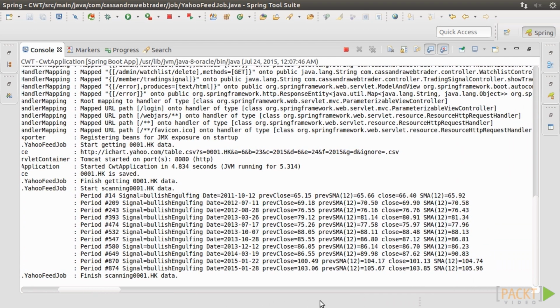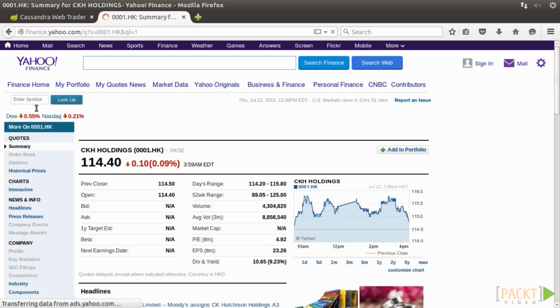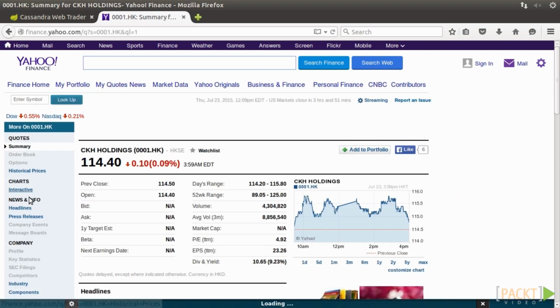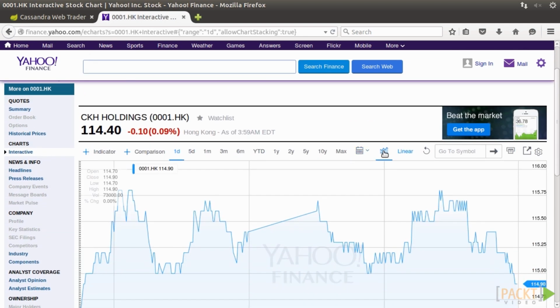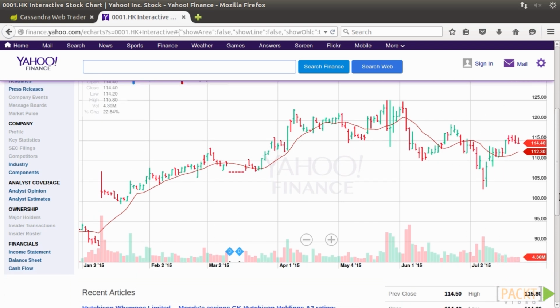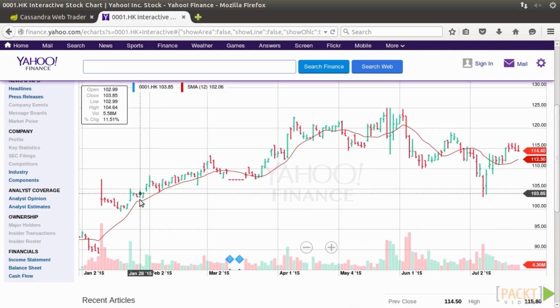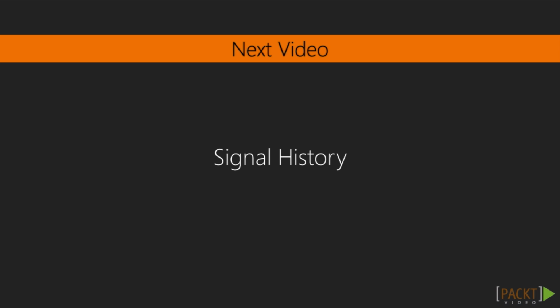Switch to Firefox and go to Yahoo Finance. Enter 0001.hk. Click on Interactive here. Make it a bar chart, add an SMA 12 to the chart. Select YTD for showing up the data in this year. You see here, it shows a bullish engulfing pattern, with the SMA trending up, so our scanner functions well. Next, we'll look at the online function for the inquiry of trading signal history of a stock.